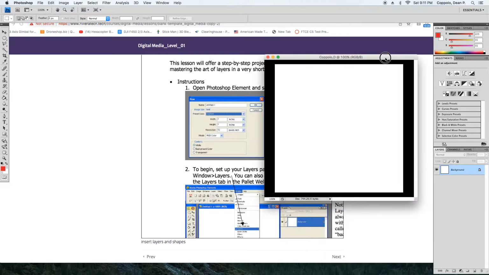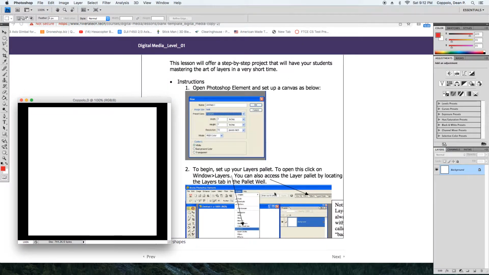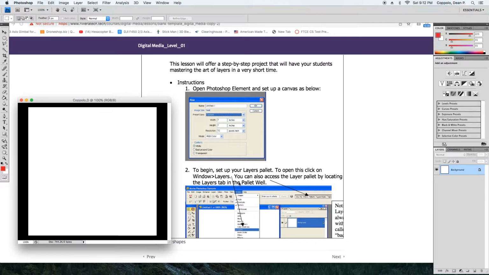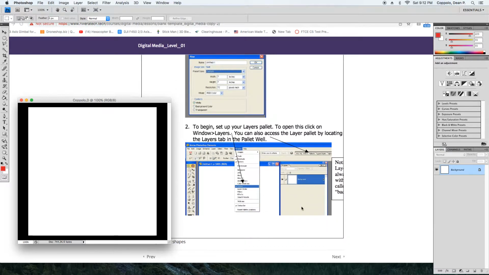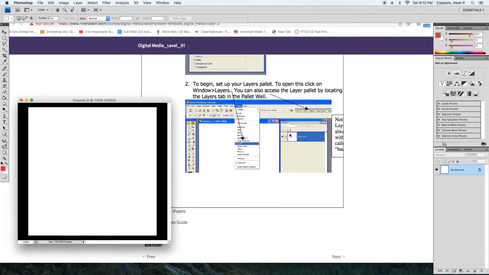Now this next step, let's put this somewhere so I can read. How about right there? Second step, it says you're going to begin to set up your layers palette. Okay, so let's see what they do. I don't even know what they do there. The layers is already there.